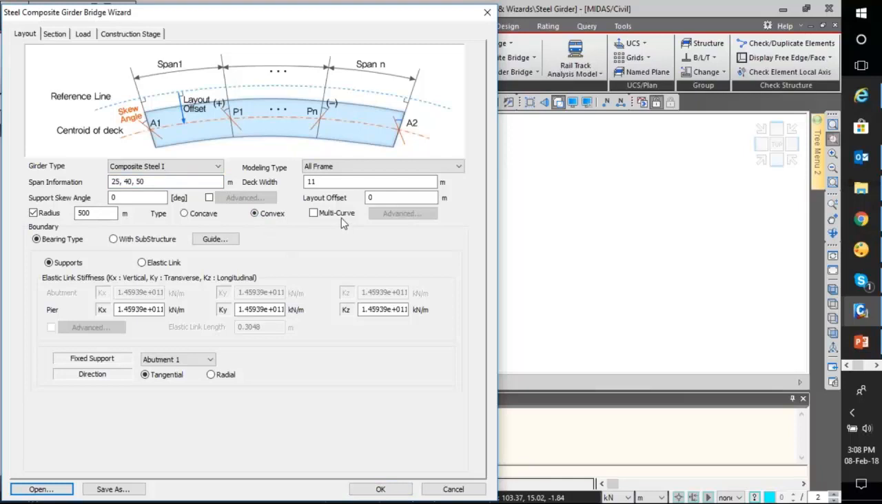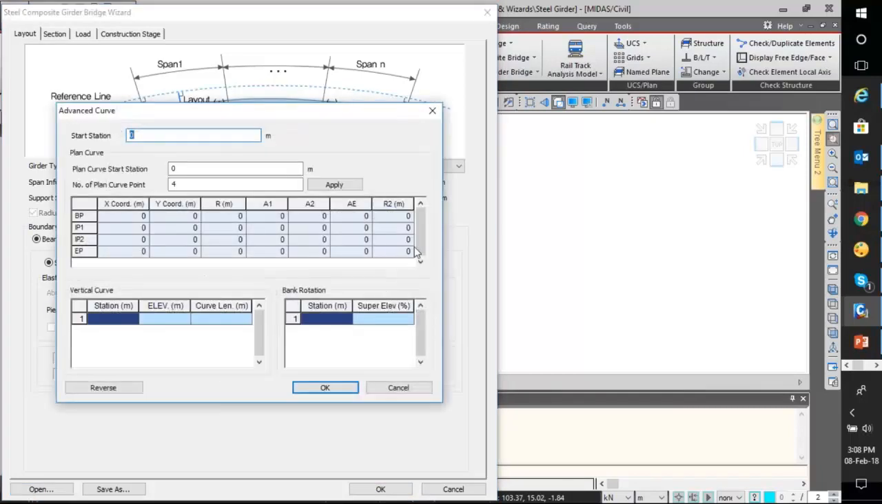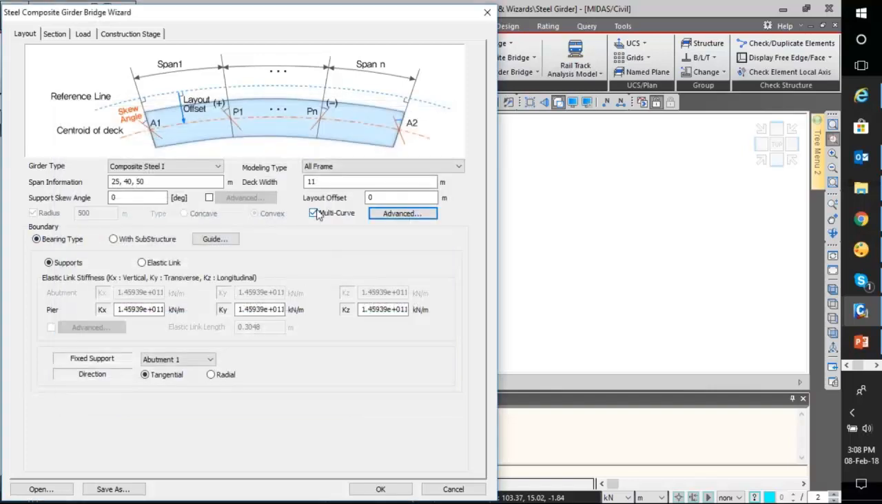Also, yeah, there is one more option. There is a multi-curve option. So if you are having an S-curve kind of profile, or if there is a transition curve kind of thing, where the radius is changing, and you want to give super elevation, then that can also be done over here. But I don't have input for that, so I can just show you this for right now.